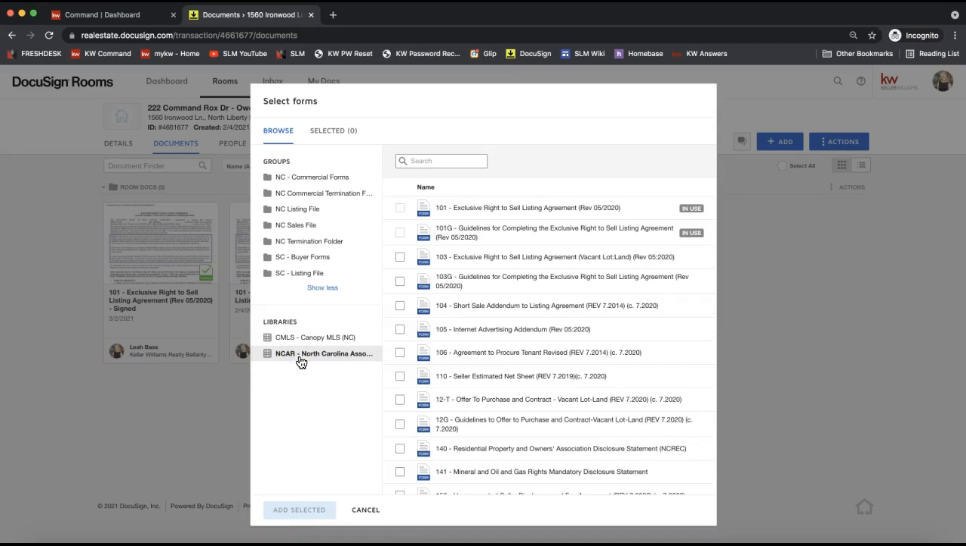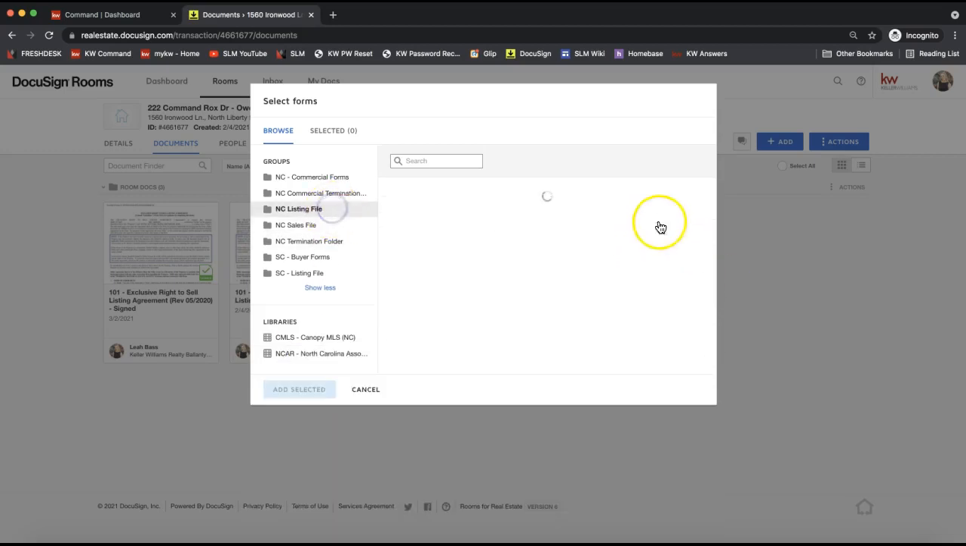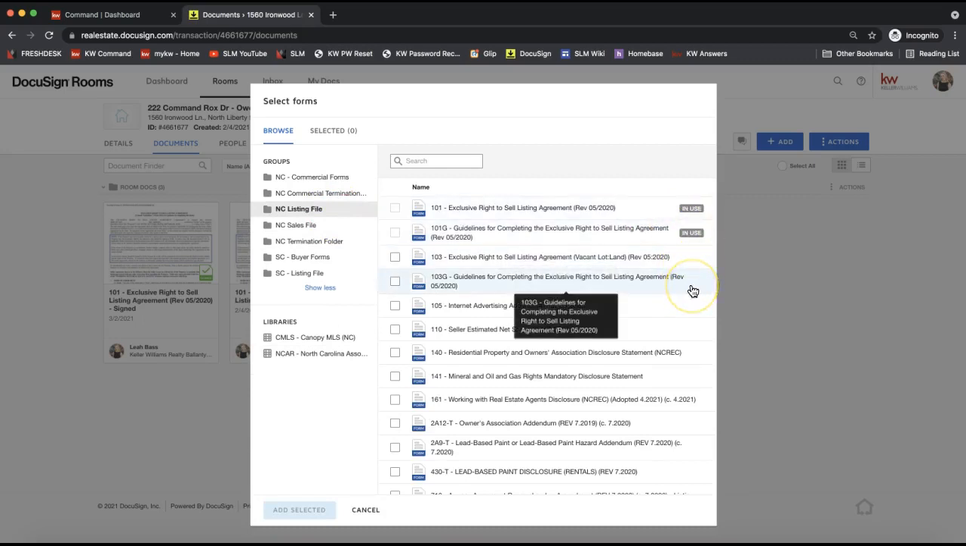Now, if you are seeing, I think it says something like cannot access or not available, or if you're seeing a tag that tells you you cannot access these forms, it's typically because your NRDS ID will need to be entered in to your DocuSign preferences to access that. So I'll show you that next.